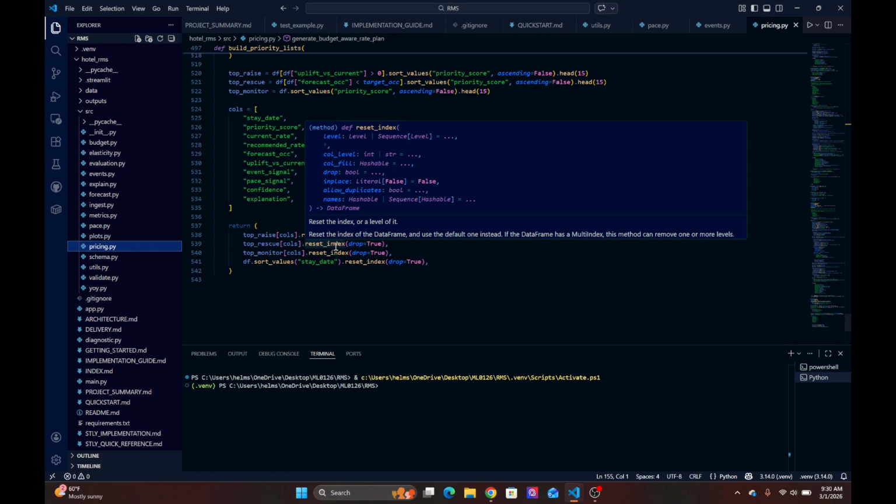The limitations of the system. So far, the system does not include live PMS integration, a full production database backend, or deep neural forecasting. It's still an offline analytical engine. However, the architecture supports those future expansions.